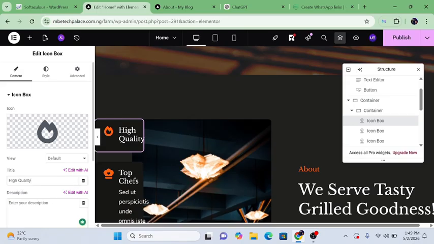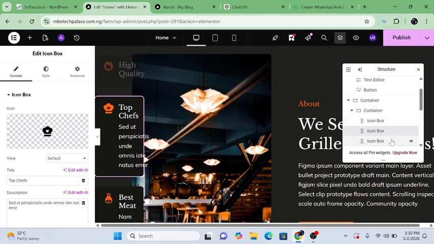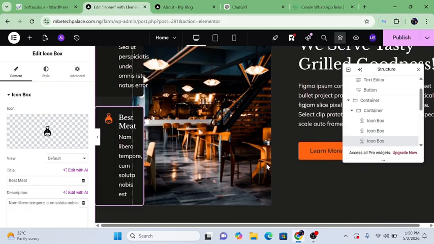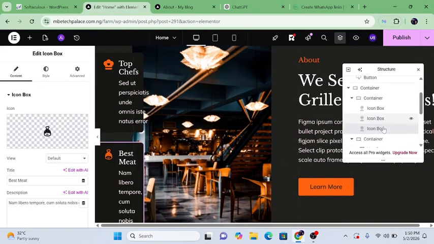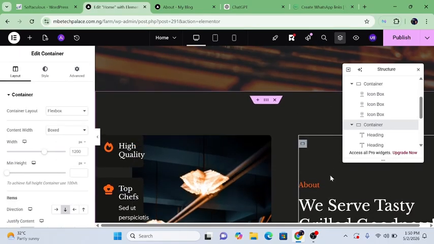So high quality, you want to change anything there, can you see? So this is another icon box, that's the next one. This is another icon box, the next one. All right, so let's go up here. What do we have next? We have another container. That's the container by the right, this guy here. Okay, so it's a container.